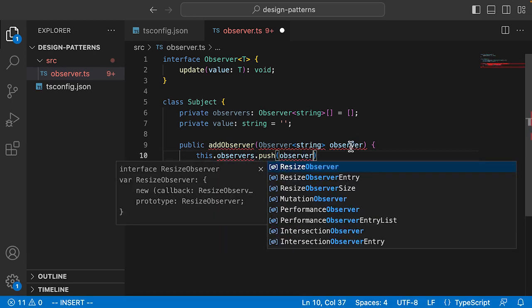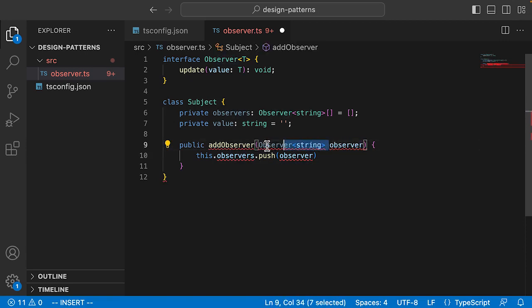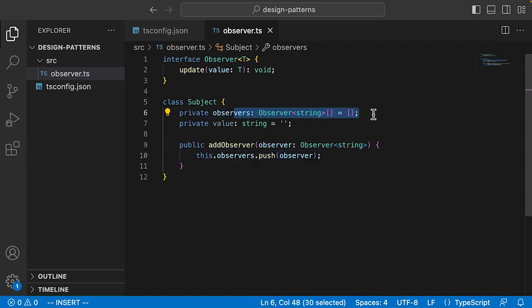Okay, and actually I did that completely backwards here. I specified this using more Java notation than anything else, so let's try this in TypeScript notation. We're just going to say observer string like so, and that's all we need to do. So now whenever we add an observer, that's just going to add that observer onto this array of observers that our subject will need to notify when the value changes.